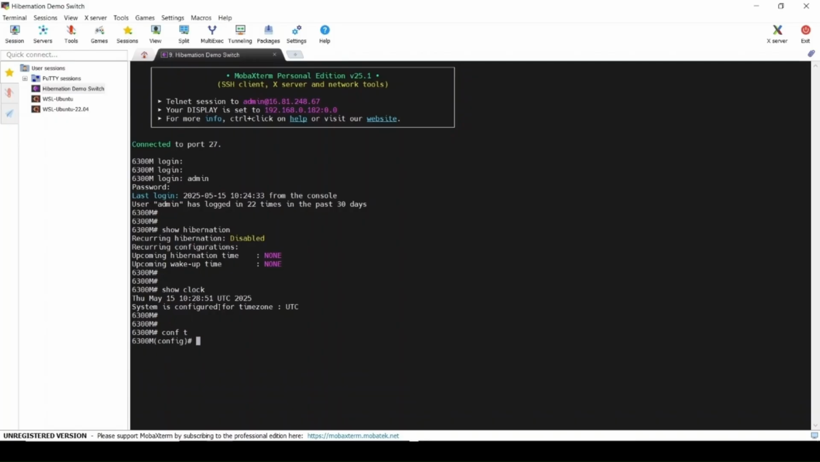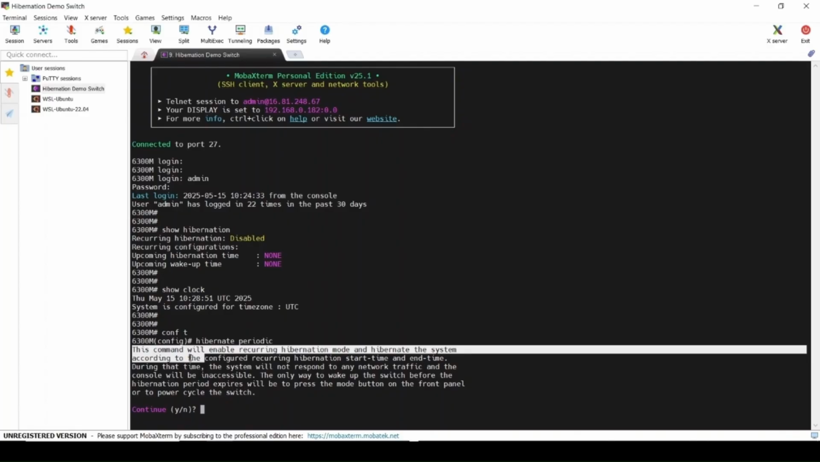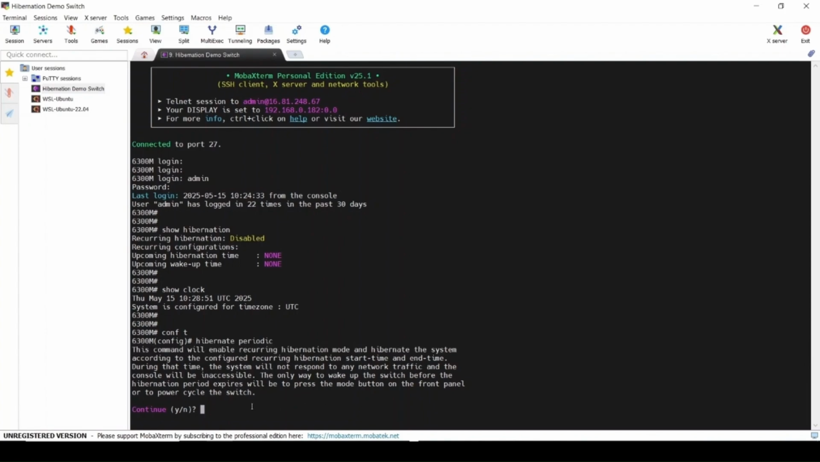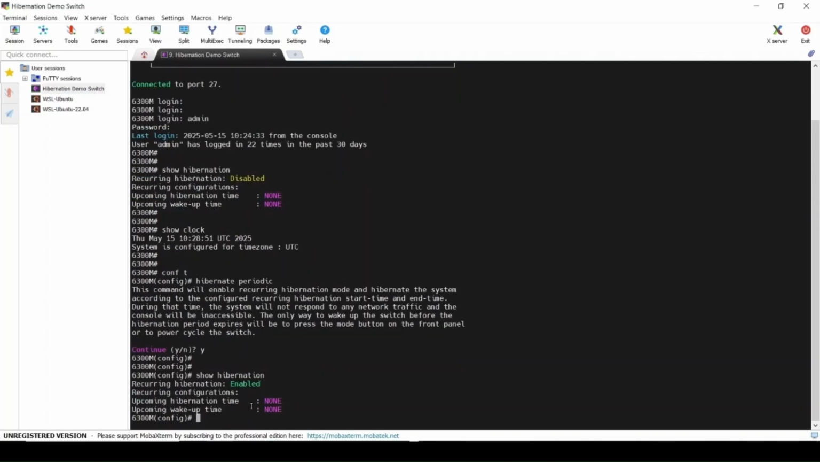Now proceed with the configuration of periodic hibernation. Configure terminal. To enable periodic hibernation, we need to use the command hibernation periodic, enter. You can see here this command will enable recurring hibernation mode and hibernate the switch according to the configured recurring hibernation start and end time. Okay, I'm proceeding with yes. Now the periodic hibernation is enabled. You can verify that with the command show hibernation. You can see the periodic hibernation is enabled.